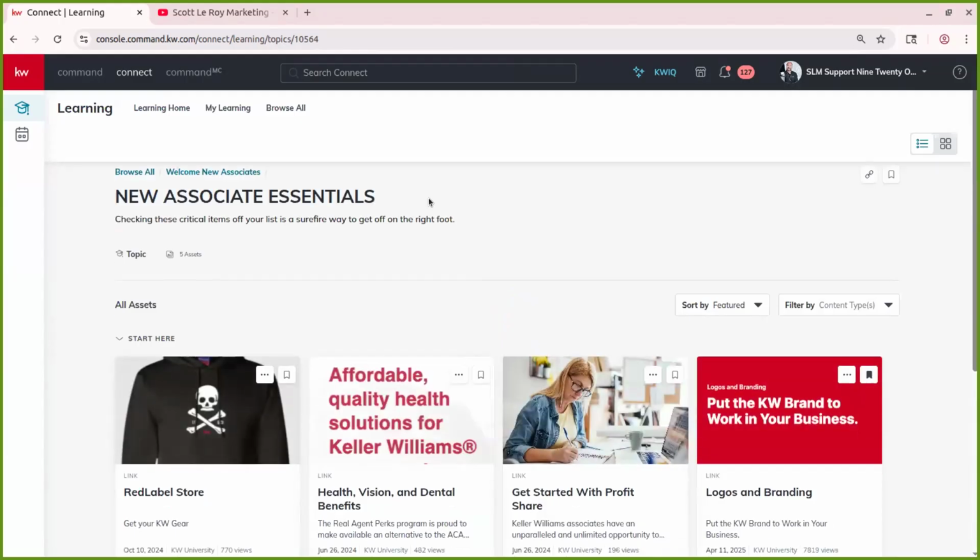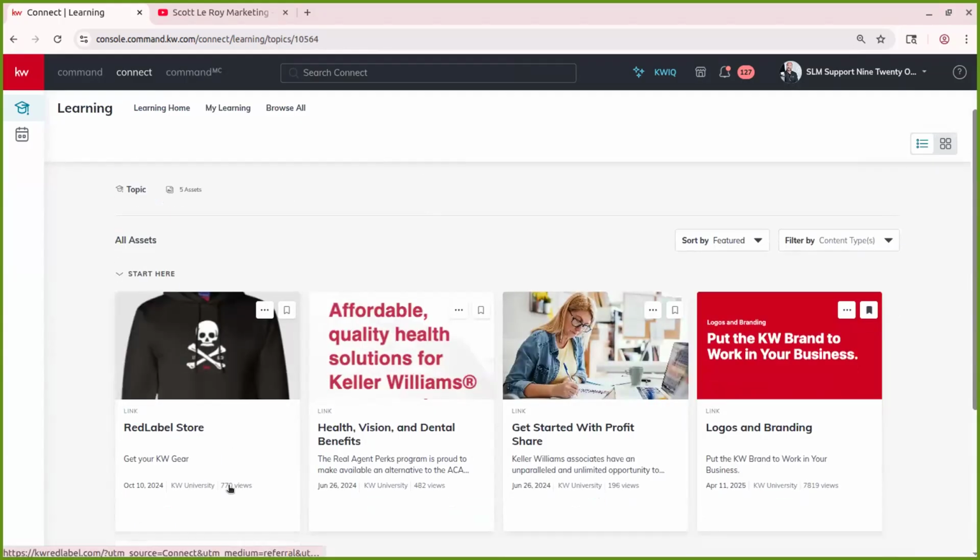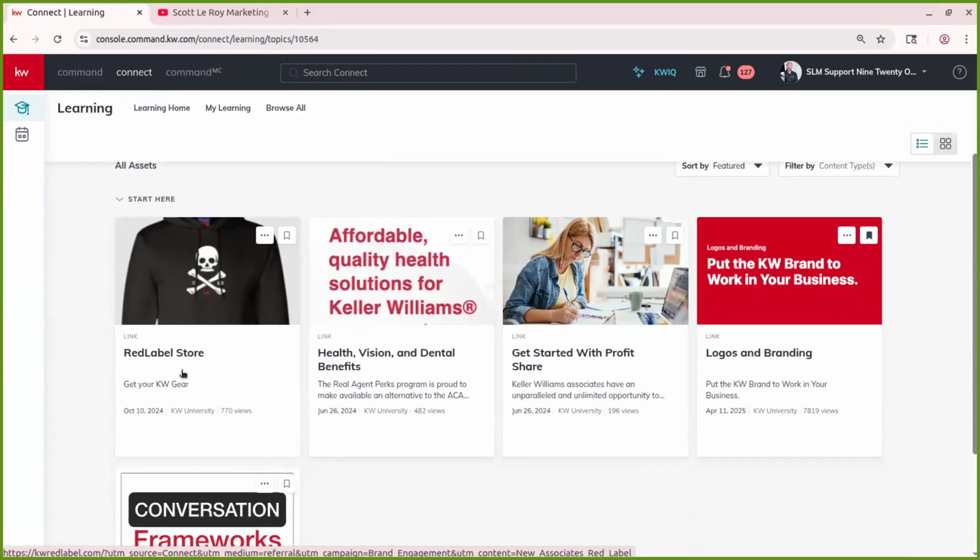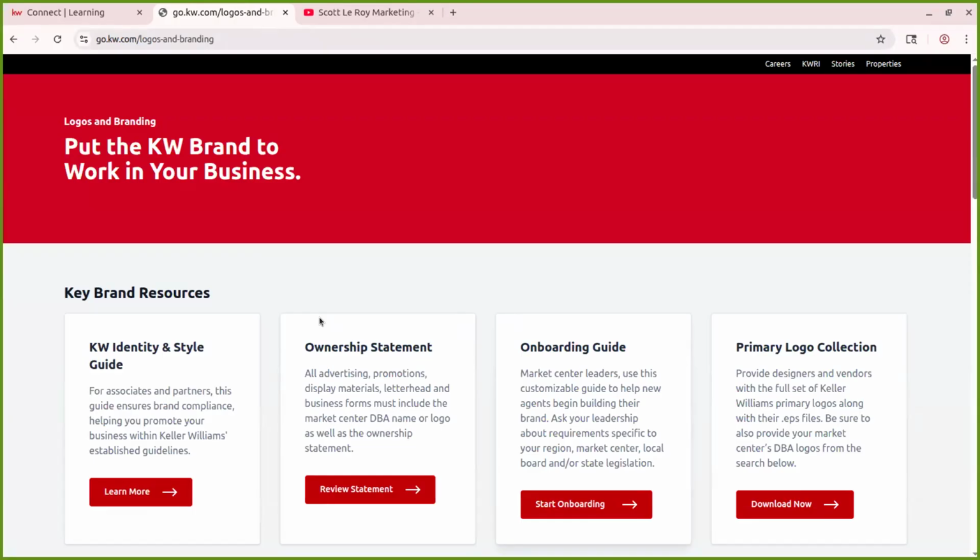There we go. And then you'll see the KW Red Label store where you can find some KW branded gear, so t-shirts and things like that. Health, vision, and dental benefits, profit share information. And this is what we're looking for right here, this logos and branding section. So I'm going to go ahead and open that up. And it's going to bring us to a page where it'll load. There we go. Where we'll be able to find the KW Identity and Style Guide.